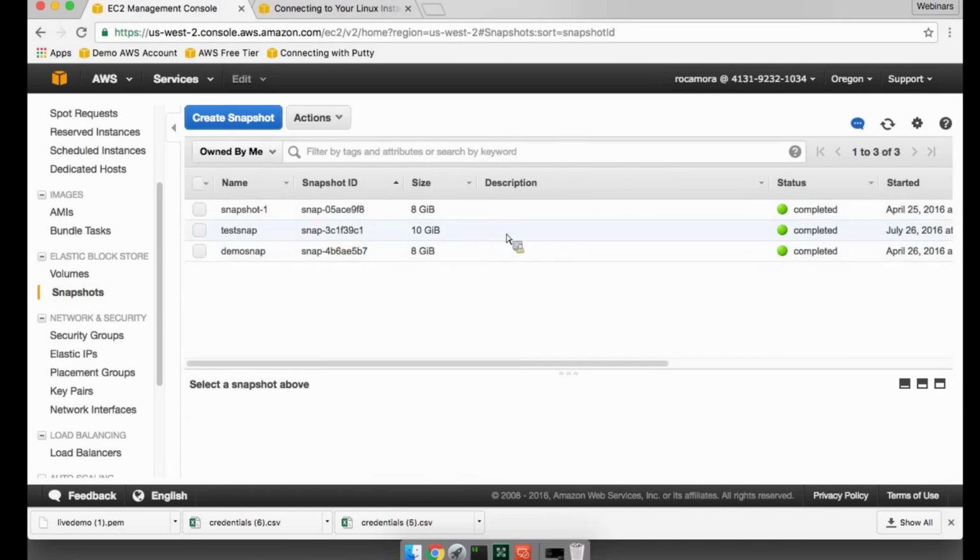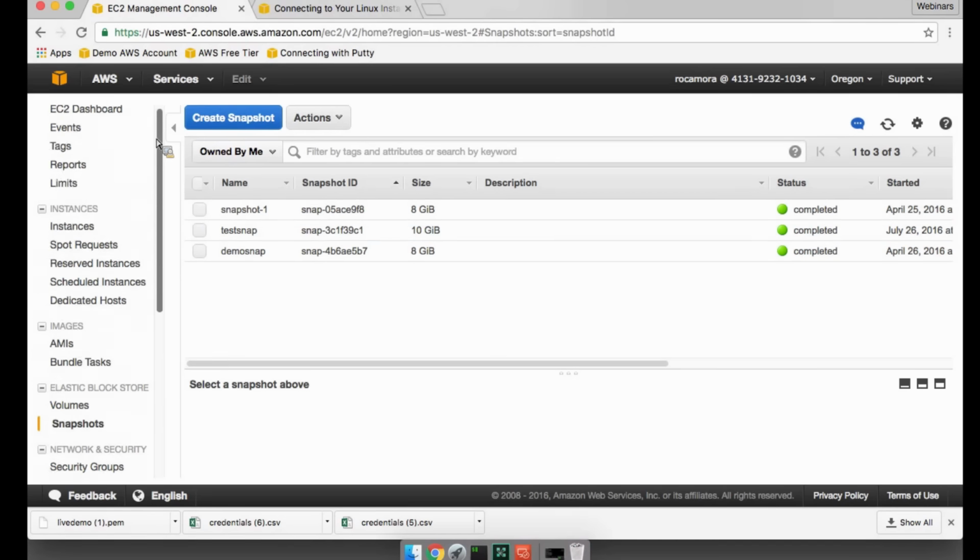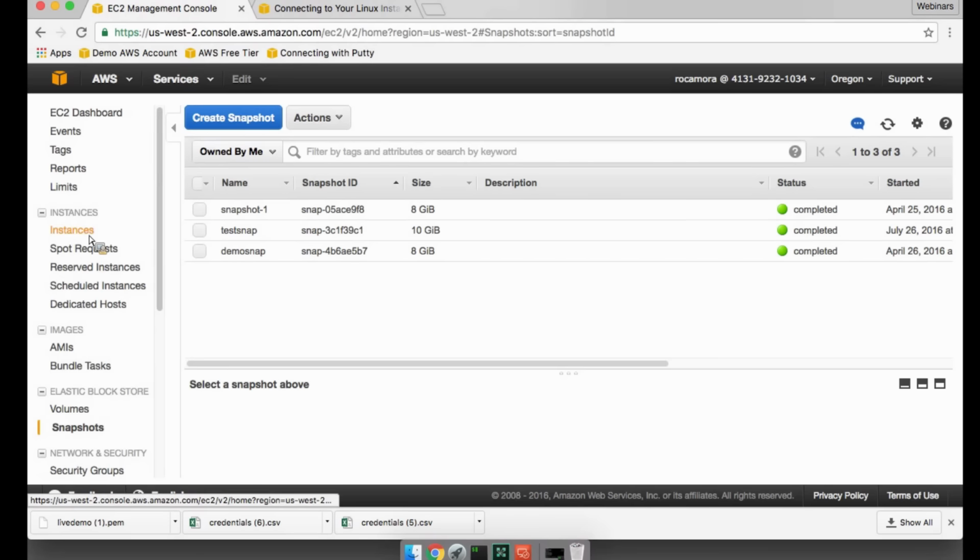EC2 instance. But if we want to back up the whole configuration of the computer so that we could launch it again, say we installed a web server on that Linux box before. What if we wanted to make an image of it so we could launch it over and over again? What we can do is create an AMI.